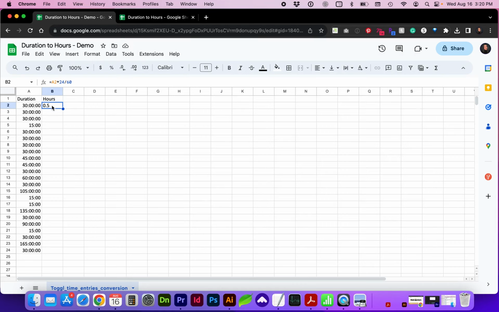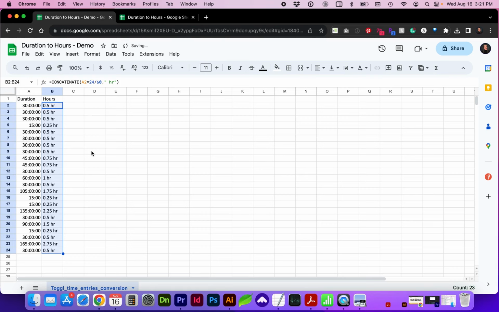If we want to add a label here, go back into the function and we're going to write concatenate and parentheses around the previous function. And before that closing parentheses, do a comma and 2 quotes. Within the quotes, I'm going to do space HR for hours. And now we can just take this lower right handle and drag to fill the rest of the column.